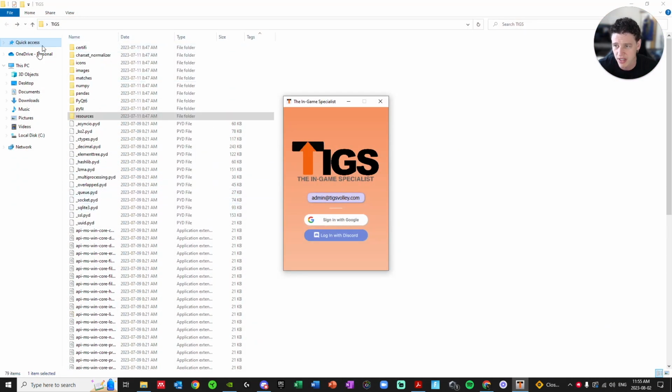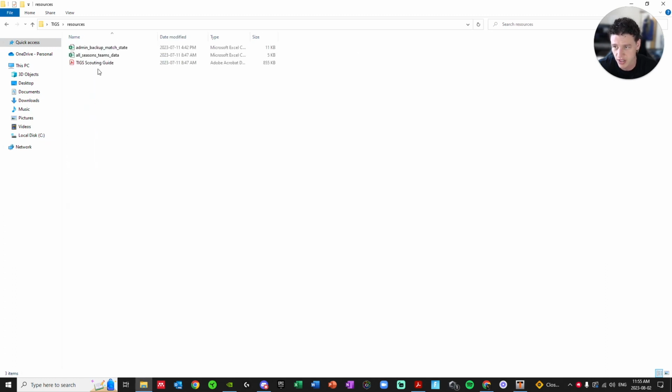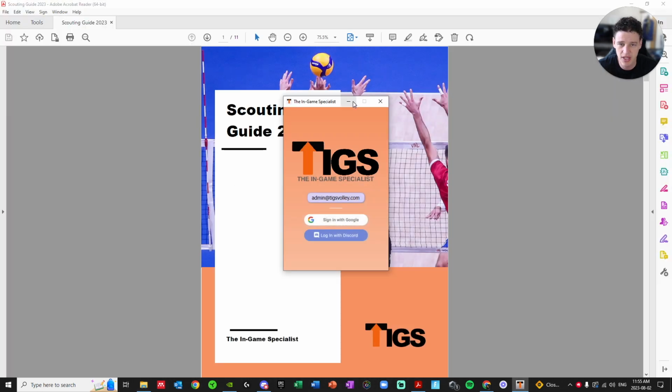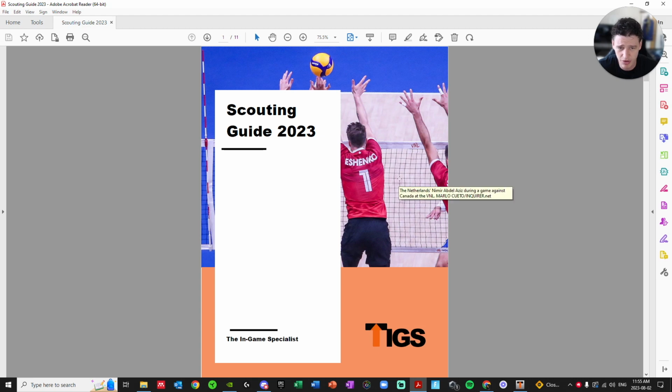But where you'll find that TIGS Scouting guide is in this resources section here, and then you'll see this TIGS Scouting guide that we've created for you. So this is what it looks like. Just going to go through it quickly to give you an overview of what you're looking at when you take a look at our scouting guide.